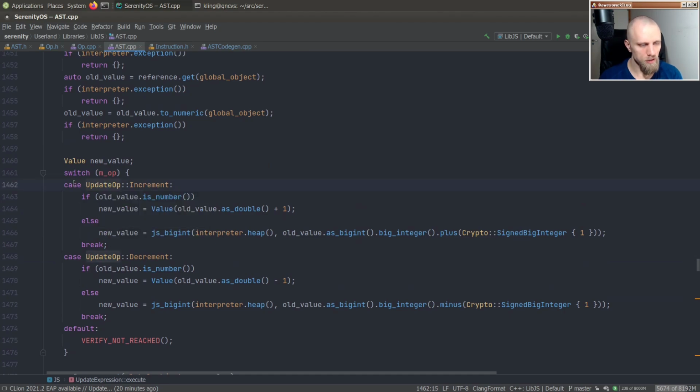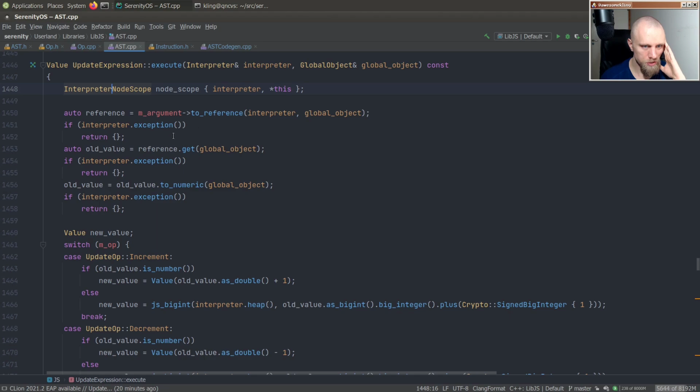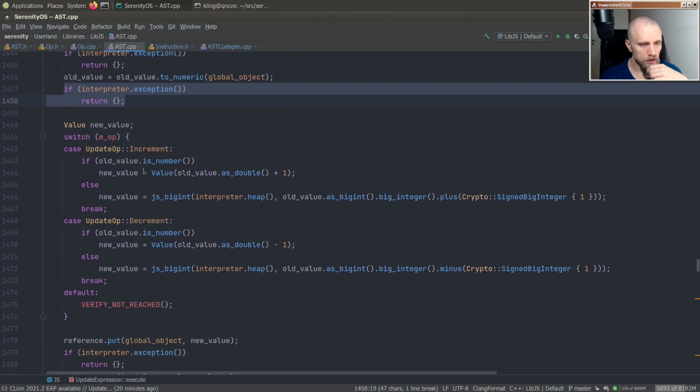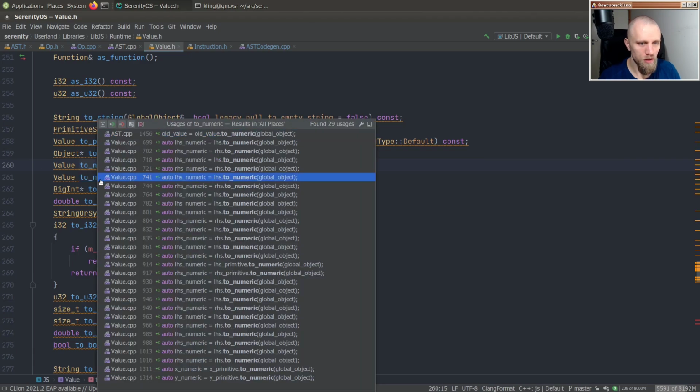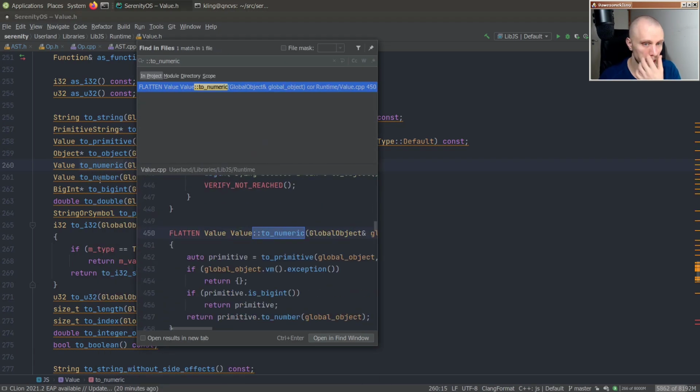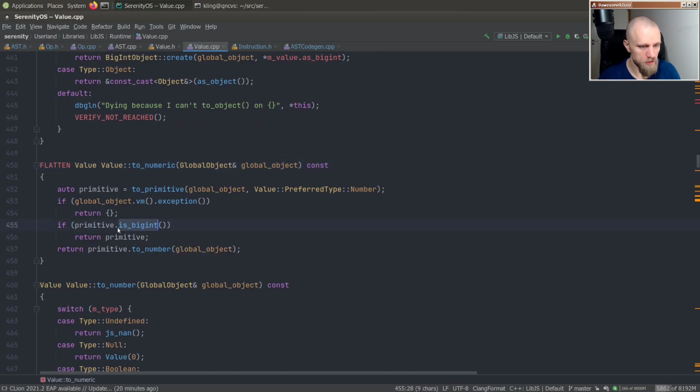But either way, let's look at what this does. So when we execute an update expression, we get the old value from the reference and then call toNumeric on it. And if that throws, then we bail out. And then otherwise, if it's a number, we just add 1 to it. And if it's not a number, that means that it's a big int, I guess. So I think toNumeric is guaranteed to produce either a number or a big int. Yeah, so if it's a big int, then return big int, otherwise toNumber. So we know that will be a number or a big int.